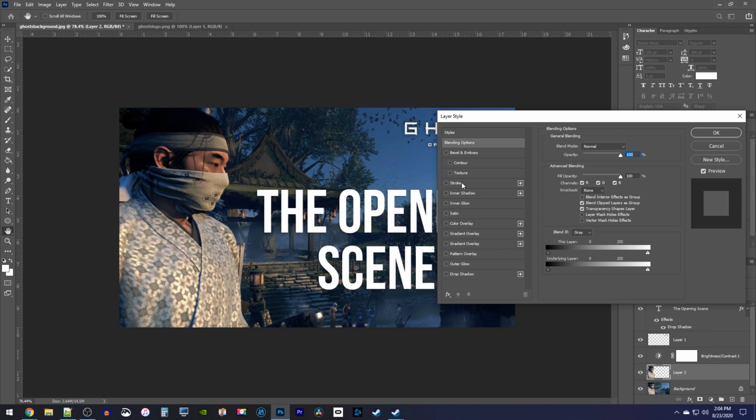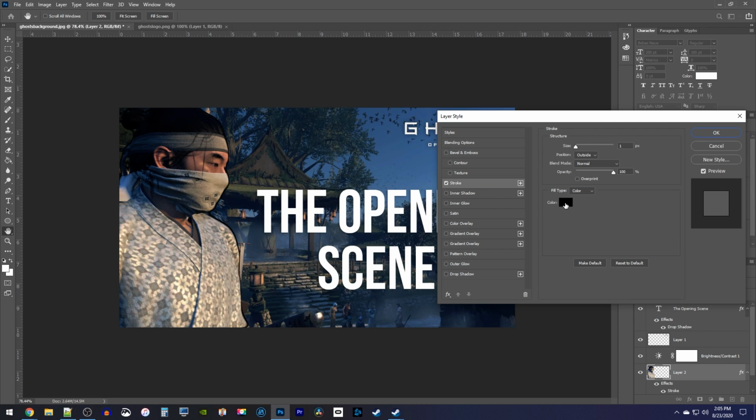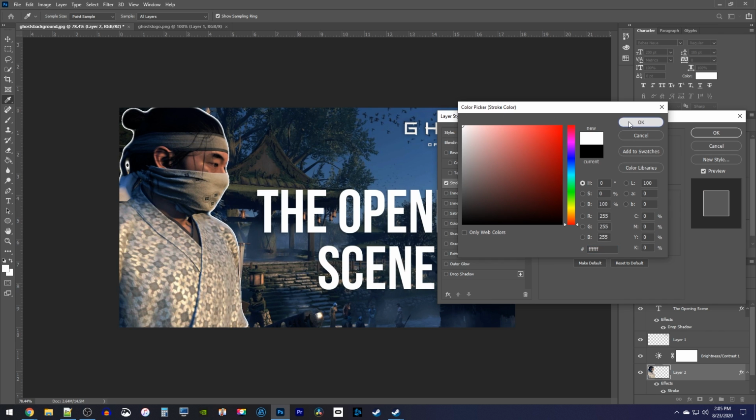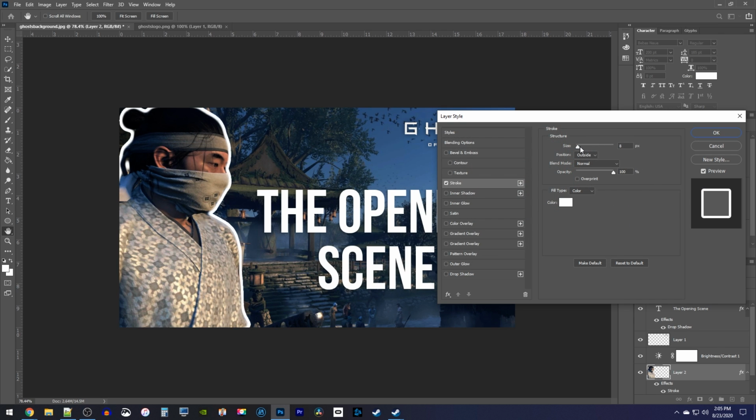Now double-click your new layer you just added to open up its layer styles. Select Stroke to give your object a stroke, and then change its color. I'll put mine to white since that stands out. Increase the stroke size to your desired thickness, and then adjust the position to outside.